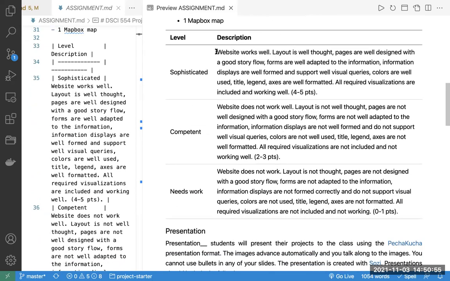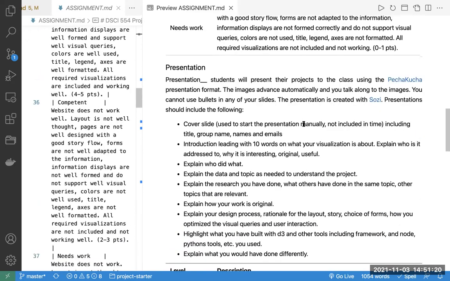So here the website works well. It means that when we look at it, there are no obvious hiccups, and that includes the charts, obviously. And also depending on what we do for the deployment, that might include that.